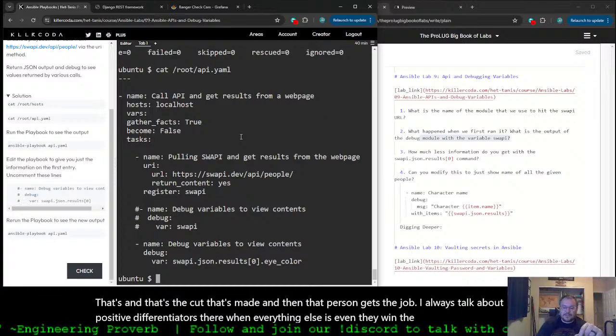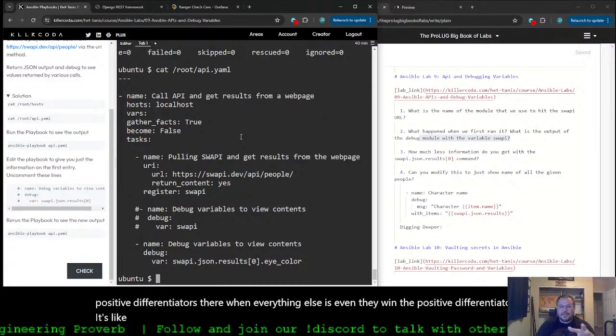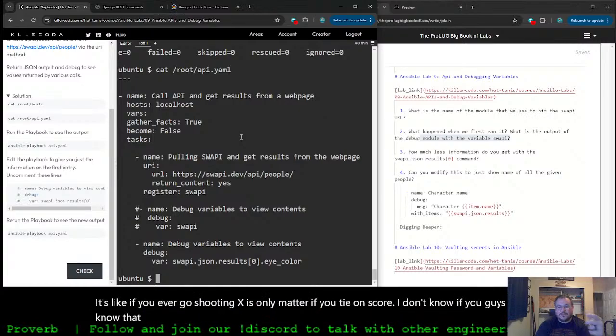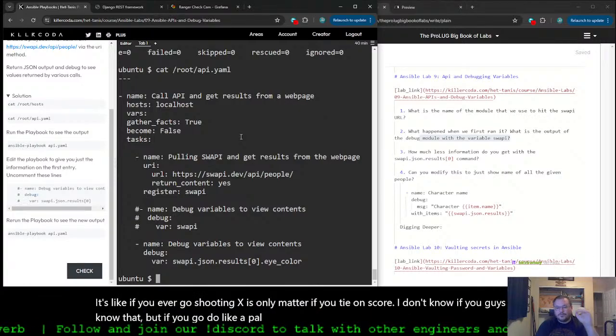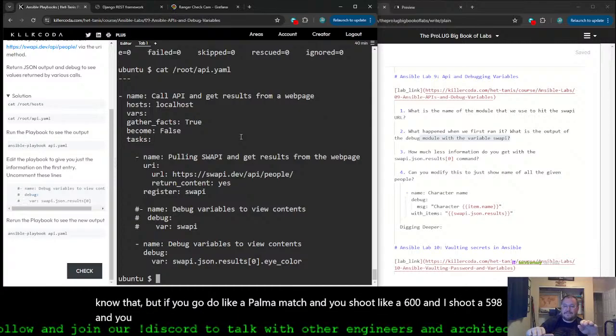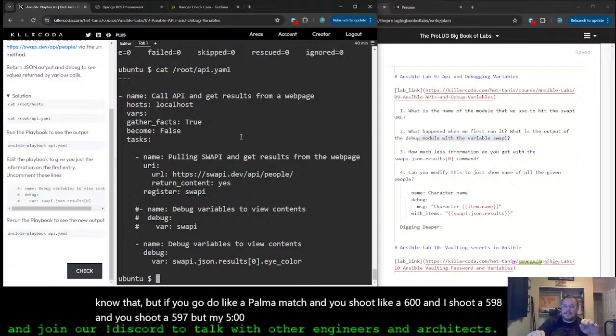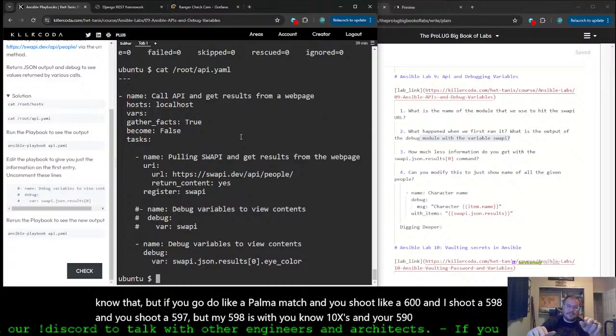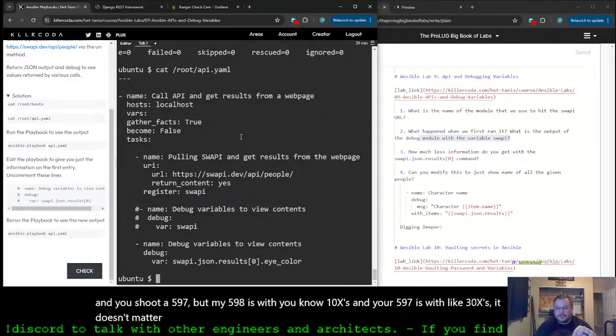The positive differentiator. It's like if you ever go shooting, X's only matter if you tie on score. I don't know if you guys know that, but if you do a Palma match and you shoot a 600, and I shoot a 598 and you shoot a 597, but my 598 is with 10 X's and your 597 is with 30 X's, it doesn't matter. I still beat you because I beat you on points.